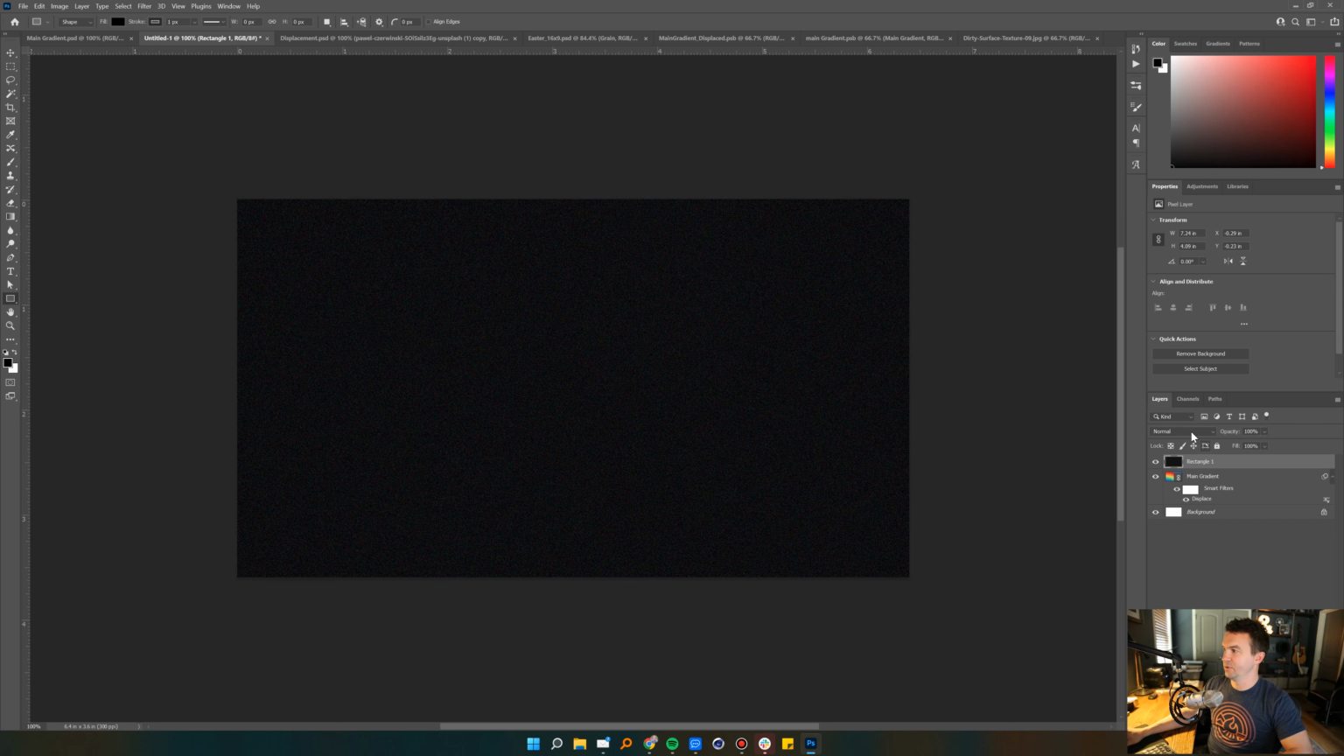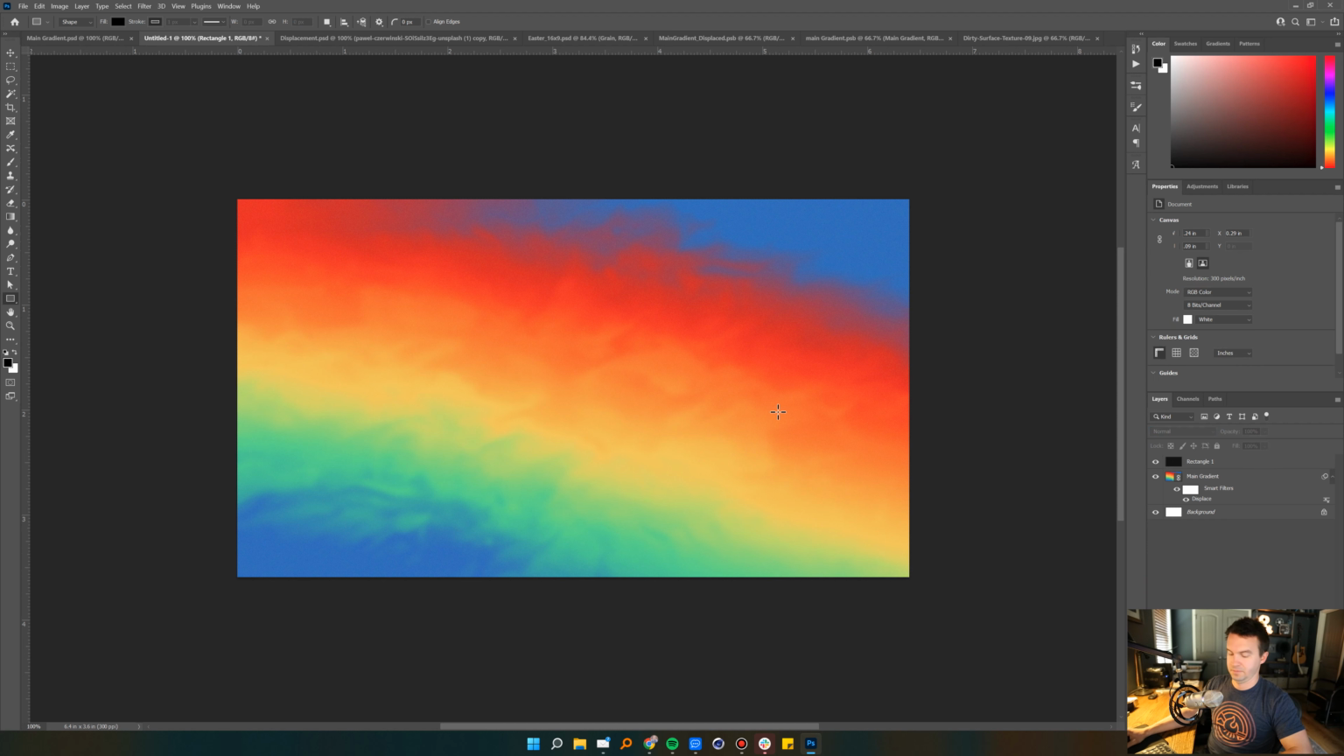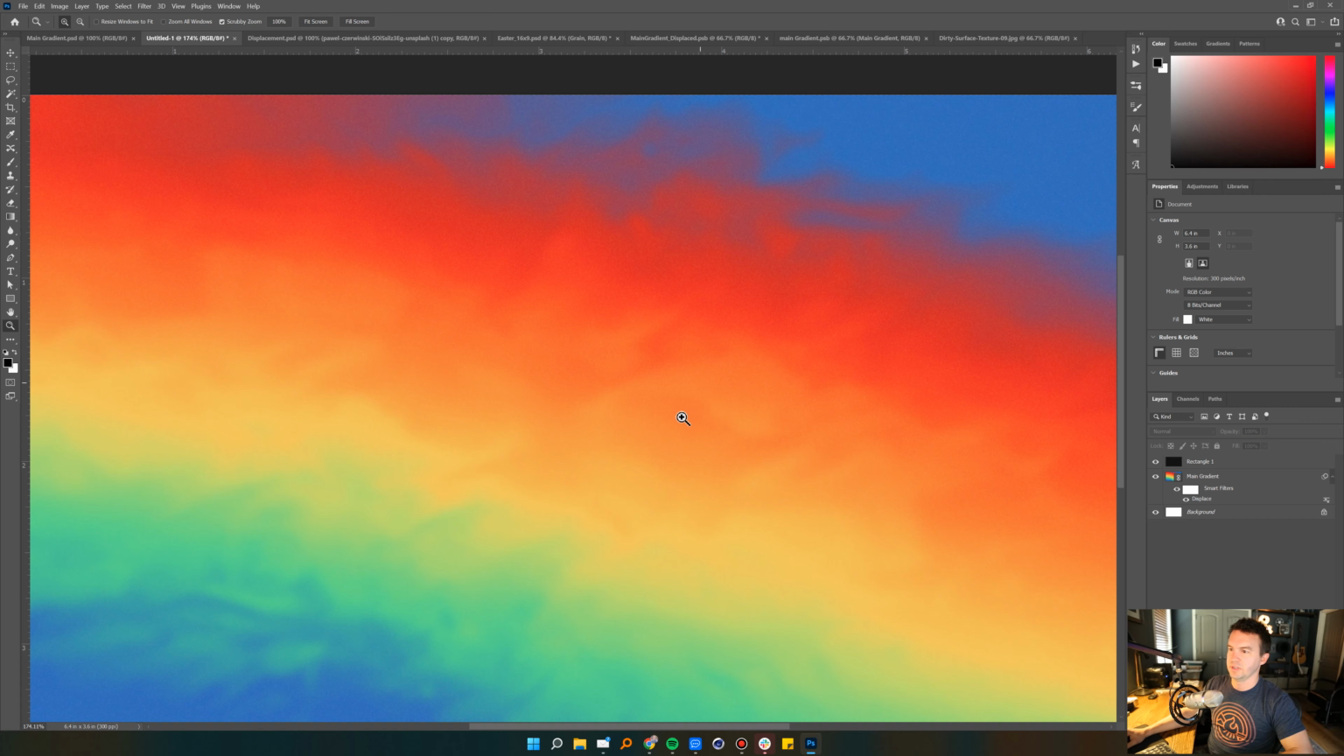And then I'm going to do some blending modes on that. Probably just screen. We'll add that light looking gradient on top of there. I'm going to turn that opacity down just a little bit, again, just to add some noise to our image.